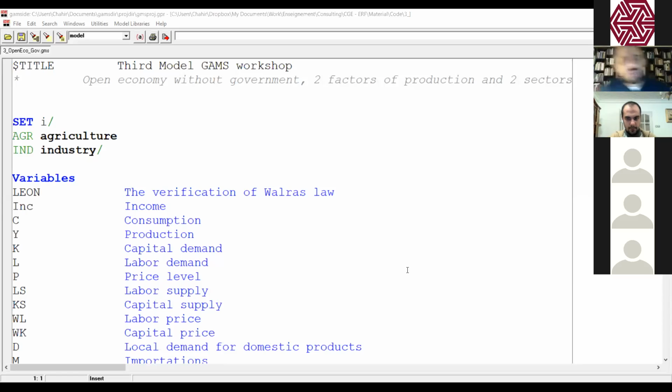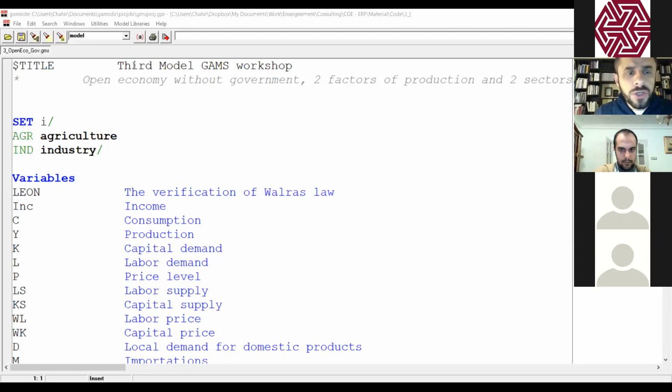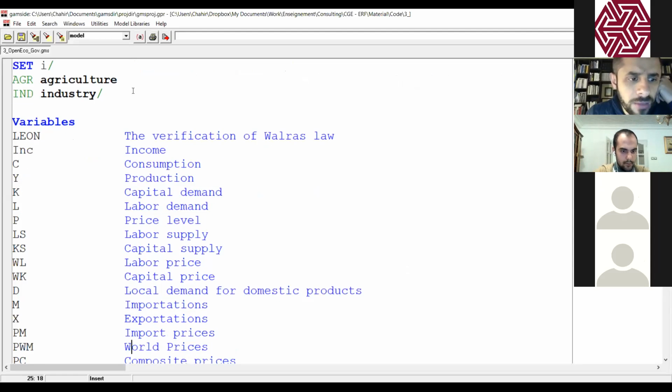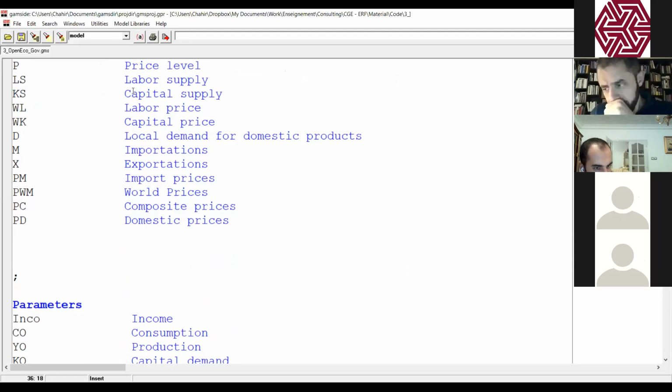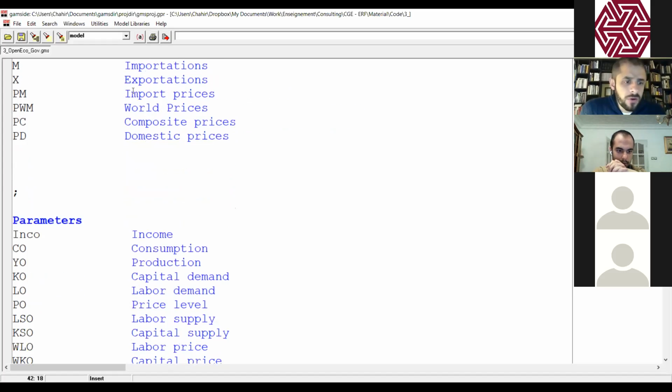So the sets, nothing has changed. I just updated the third model so that it's an open economy model without the government. Then we have the list of variables, to which we added the new variables I was talking about. And another cosmetic comment, it won't change anything, but by convention, when we work in GAMS, we have the variables in capital letters and the parameters in small letters, just to distinguish between them when we will be working with real models, okay? Then the parameters here, we have all of them.